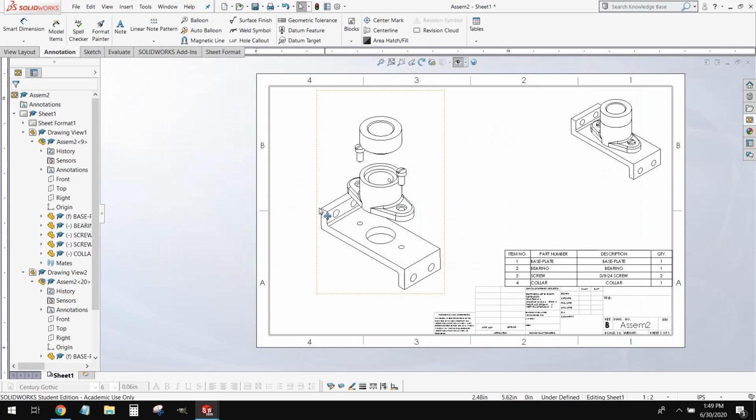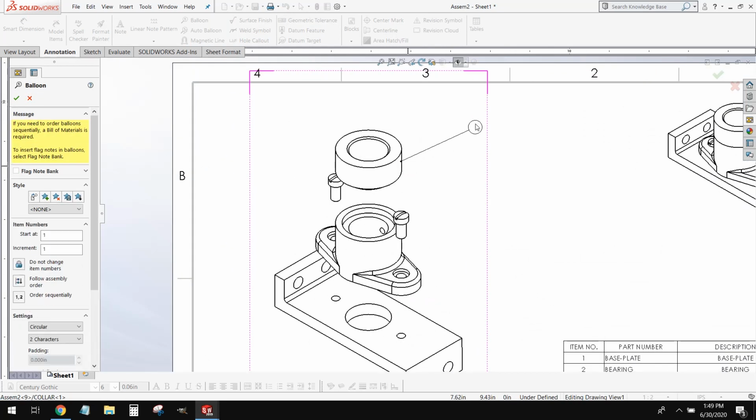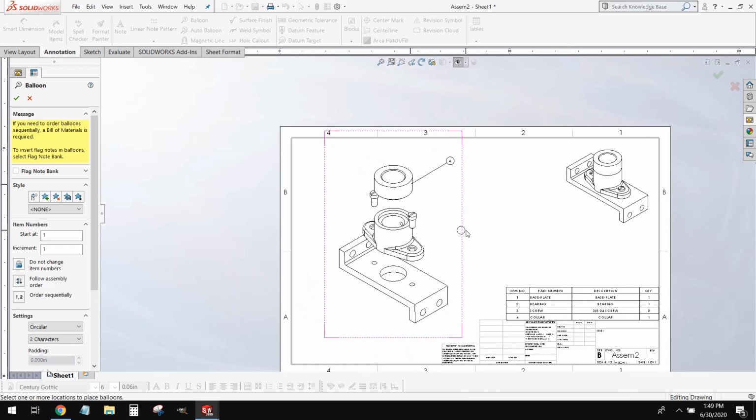So what we're going to do now is put in what we call balloons. What balloons are, it's going to show the item number for each of the parts on this assembly. Under our annotations tab, we have a tool called balloon. And we're just going to come through here and click on each one of these parts. And you'll see it tied this to balloon 4.